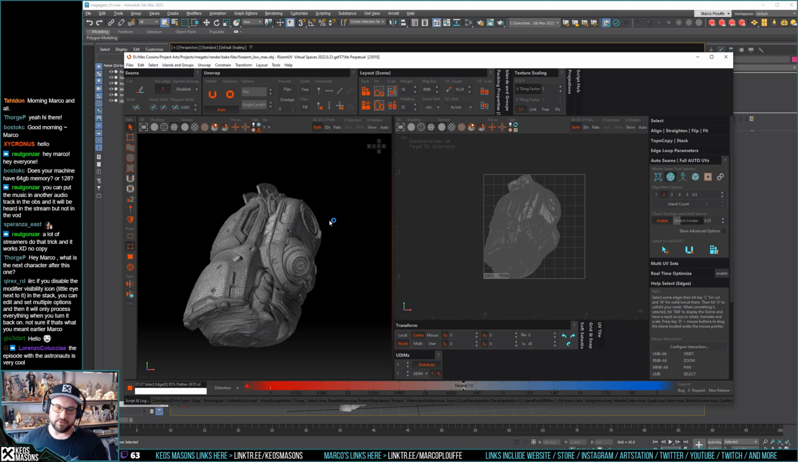All right, so we're going to be done soon for the forearm. Come on, 99%.